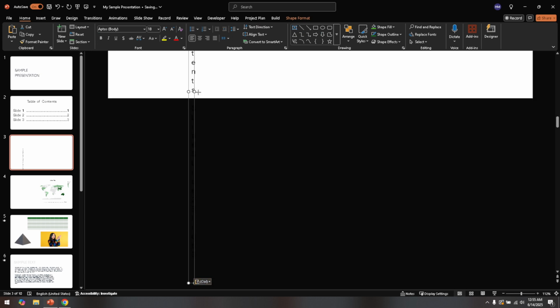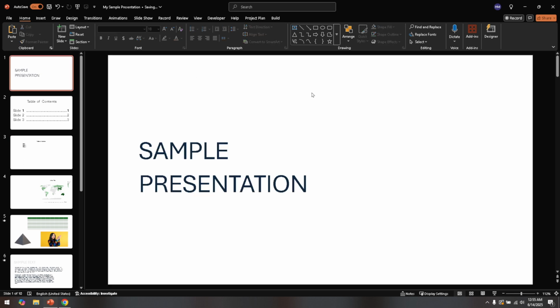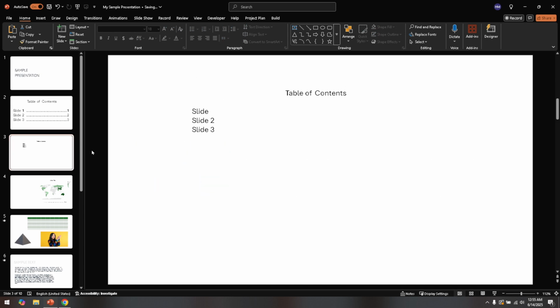In this text box, type in the words table of contents. Position this box at the top of your slide to give a clear title to the contents page. It acts as a header and helps your audience immediately recognize the purpose of the slide.